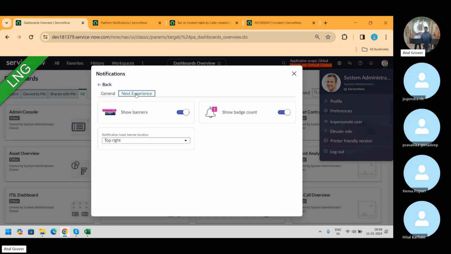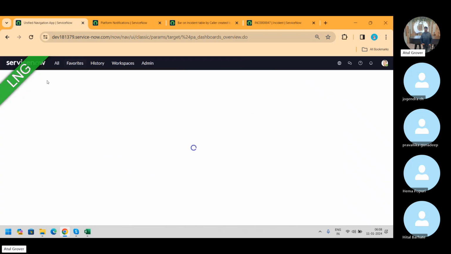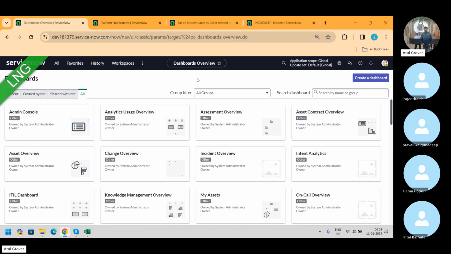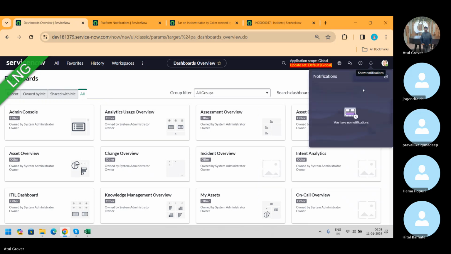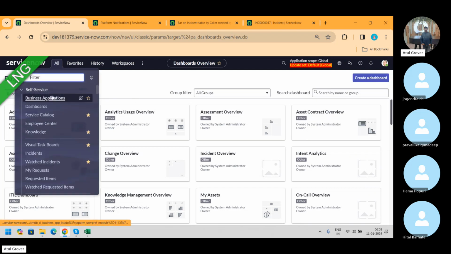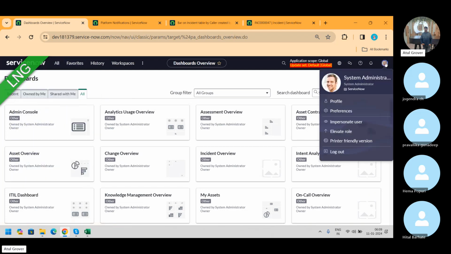And it's a next experience. Do you want to show the banner like this? I said, cross it. Do you want to show the count on this bell icon? You can say yes or no. Notification toast banner action: top right here only or top left. Let's see. I'm not sure, but let's give it a try. It made no difference. Not sure what will happen with this property, but something, because I never tried this part.